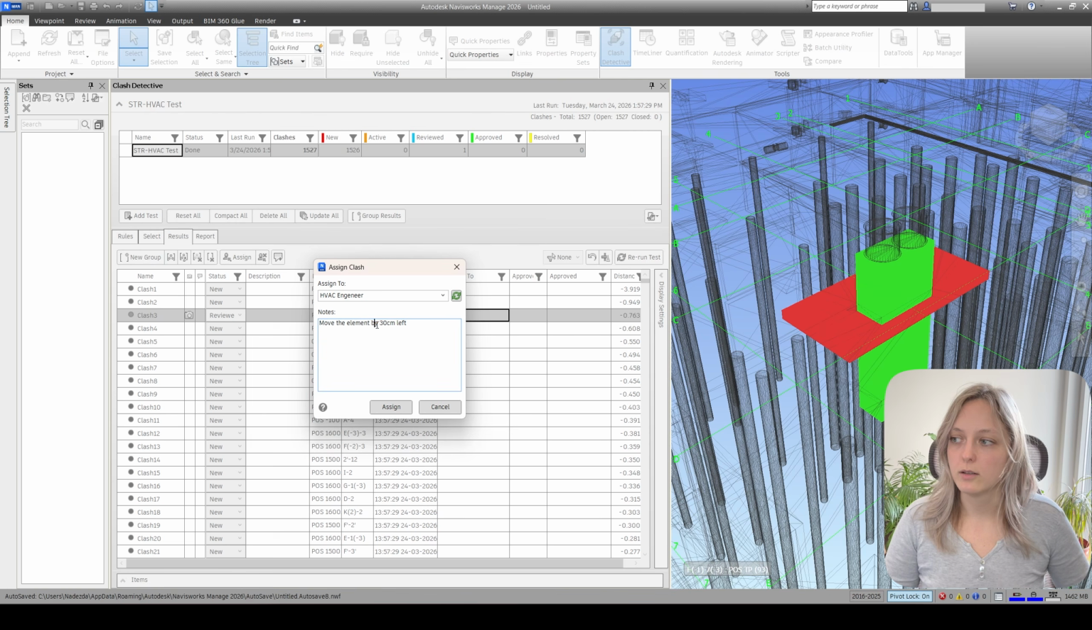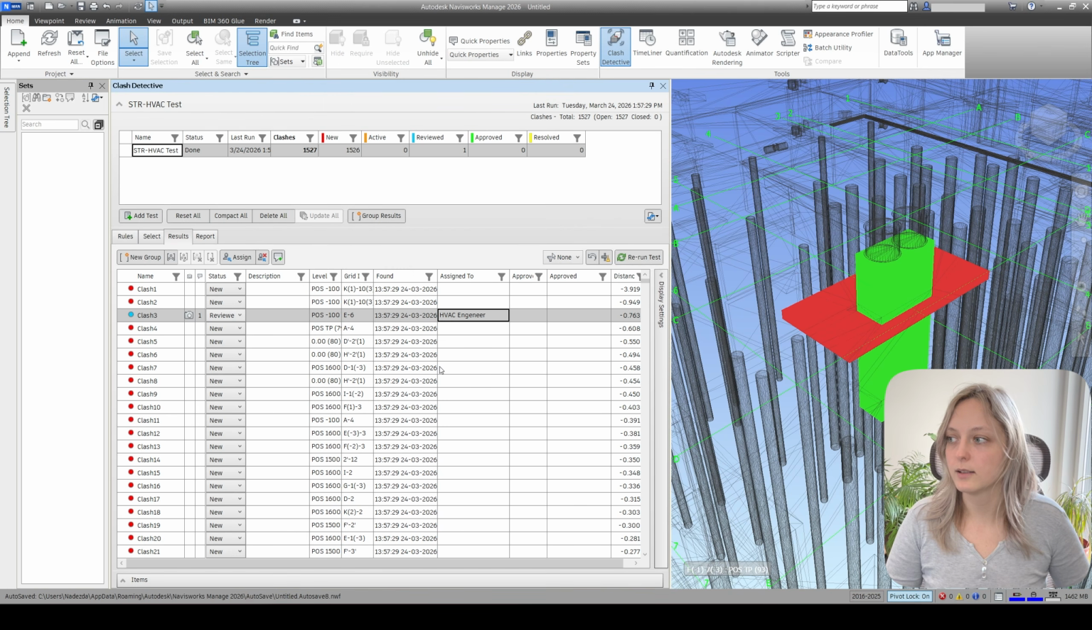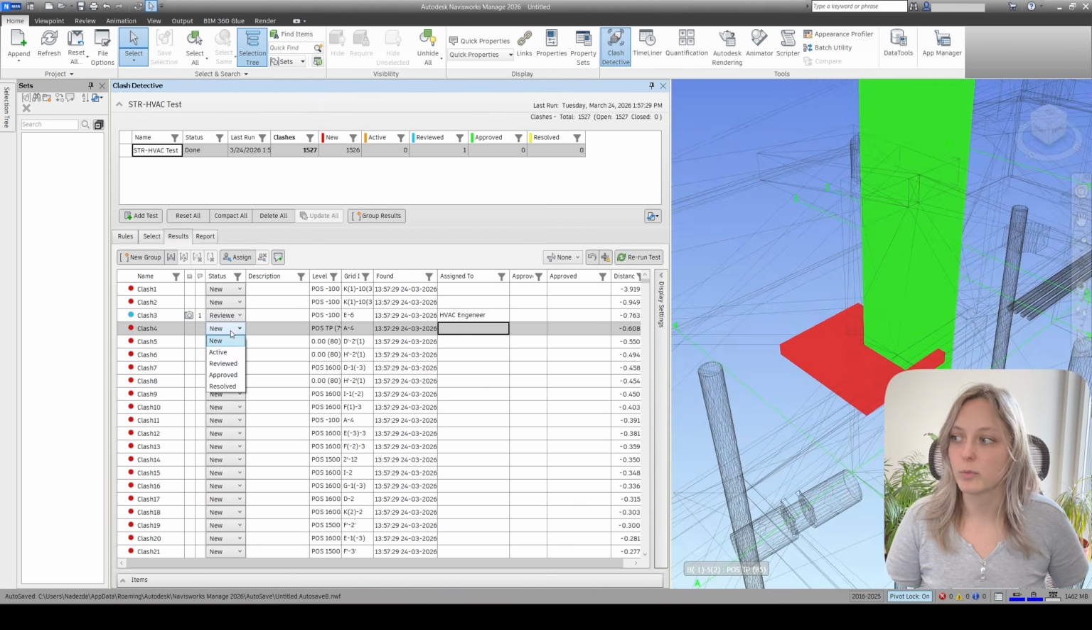Basically, you can either give the very specific instruction of how much you want it to be moved, or you can keep it vague and leave it to the person who is responsible for this. And basically, once you decide for a clash that this is what's going on, you can even assign this. So once you review all of these clashes, some are going to be approved, some are going to be resolved.